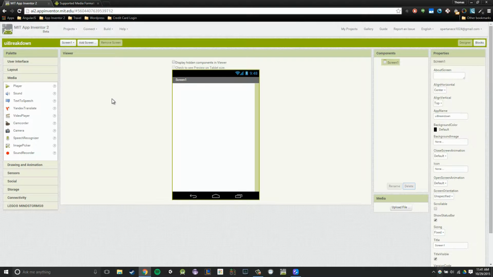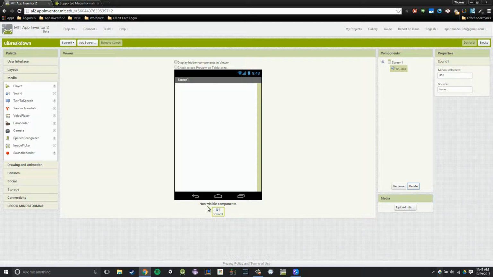In this Component Spotlight, I'm going to be breaking down our sound component for you. So our sound component can be found in our media section of our palette. Let me drag and drop our sound component into our viewer. And you'll notice when I do, it appears under our non-visible components.